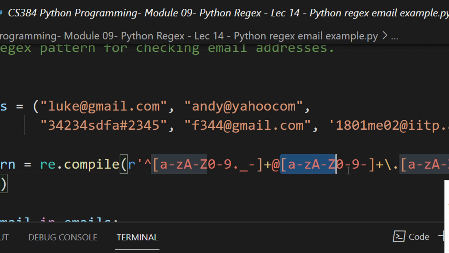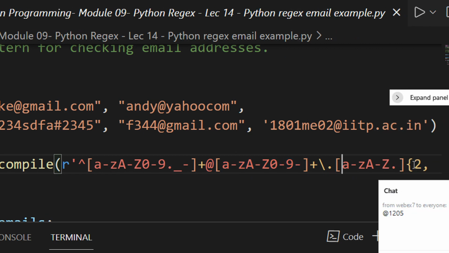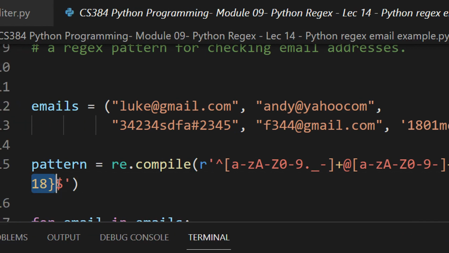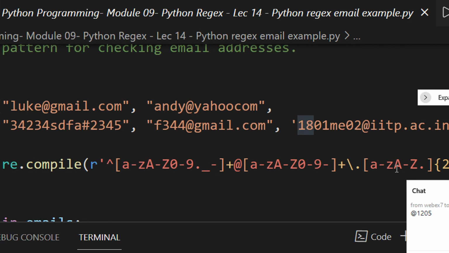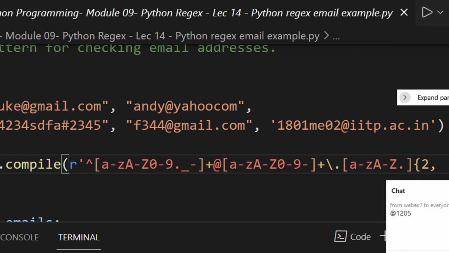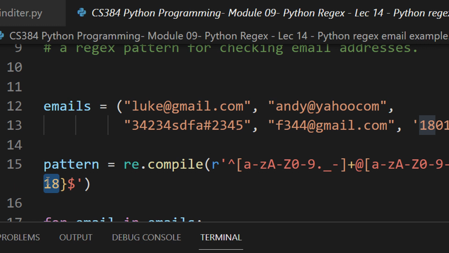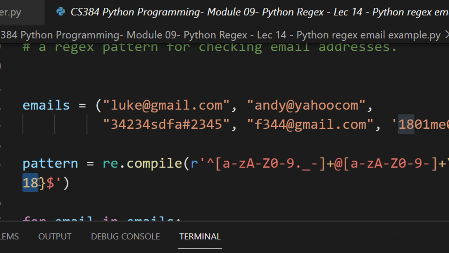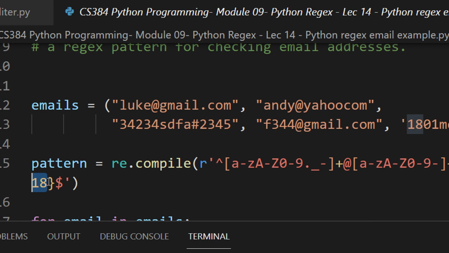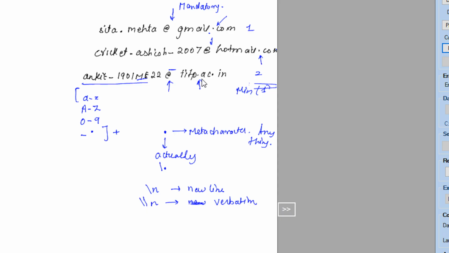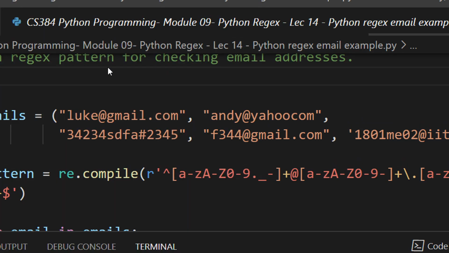So this is @gmail dot, and this is something you can see in the parenthesis. I am writing 2,18, right? So what does this 2,18 mean? This string should be at least 2 and at the max 18, right? So I'm allowing a domain name, after the dot, like gmail.com, right? So let us just see whether it matches or not.